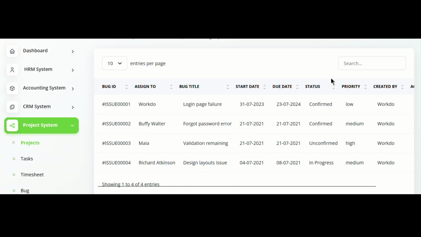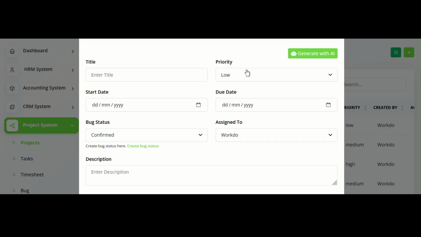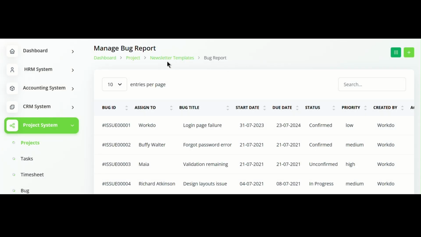To edit bug report, click Bug Report. Click Create. Enter the bug title, priority, start and end date, select the bug status and the personnel assigned, type description, then click Create.